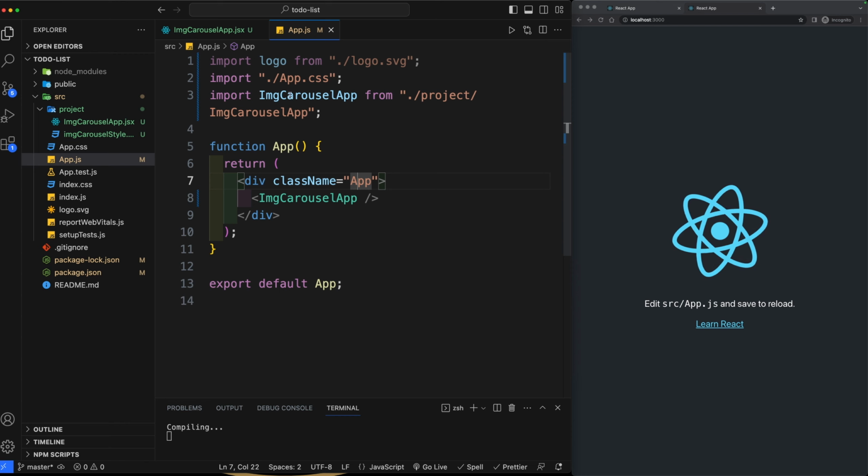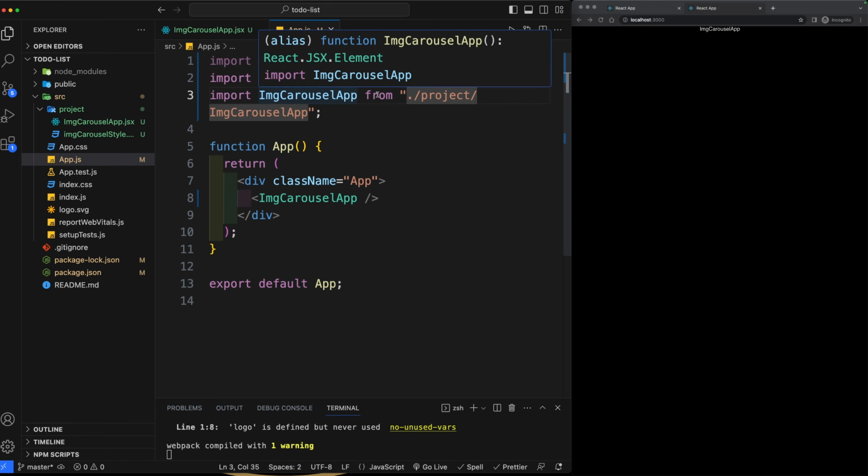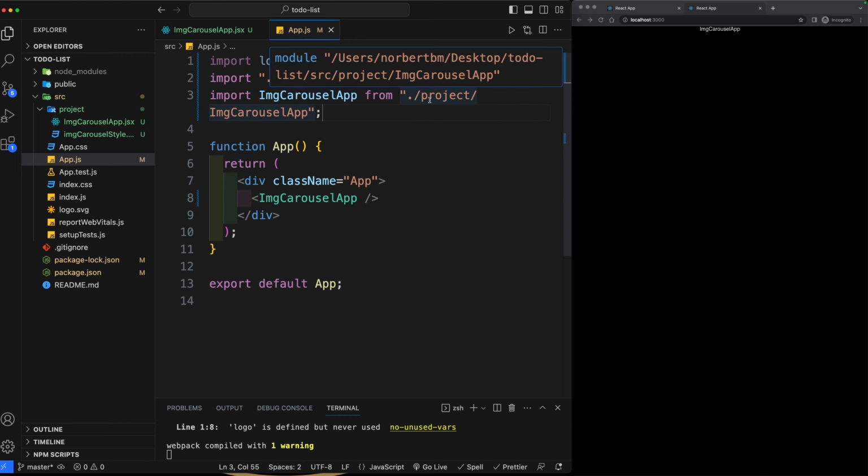And also it should be imported automatically. If this doesn't work for you, then please go ahead and type this out. So import image carousel app from ./project/image carousel app.